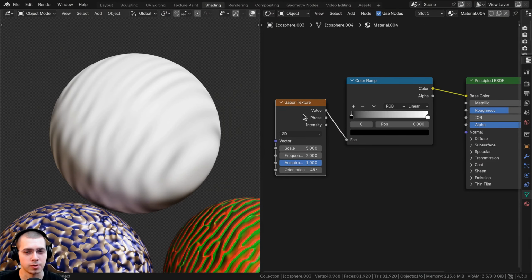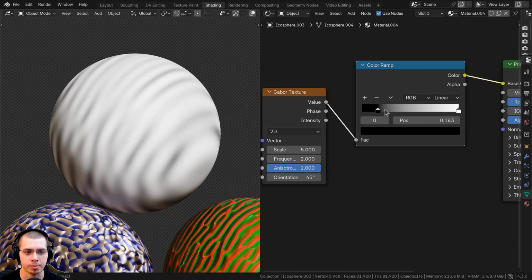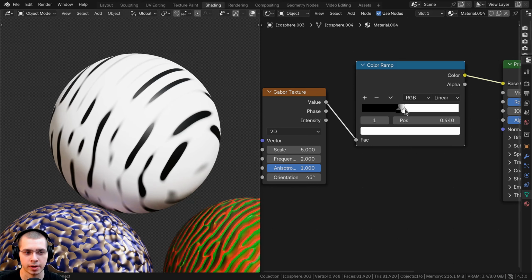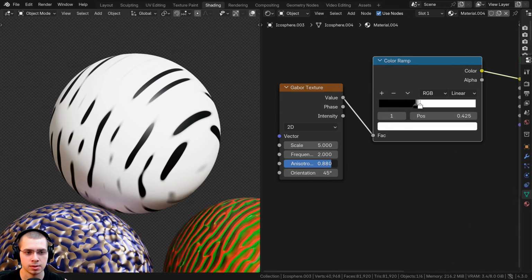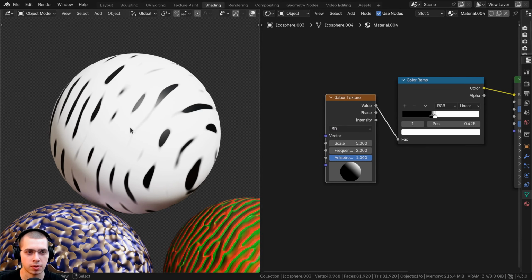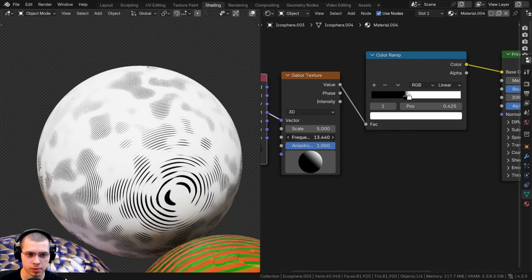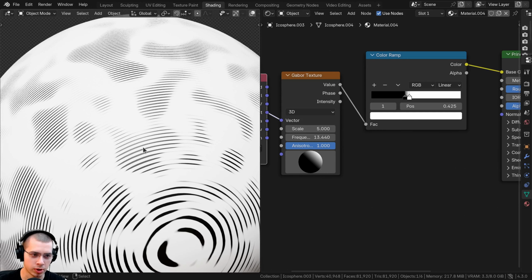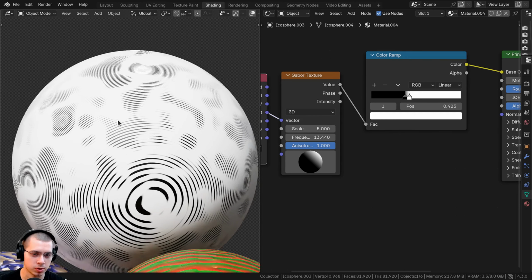Another thing I can do with this new texture is add a color ramp in between it. Let's make it really contrasty, so I'll bring these two values together like that. Maybe change the type from 2D to 3D, and then I can turn up the frequency. And now you can see that we have little splotchy areas where you can see those lines, but then other parts which are just white.